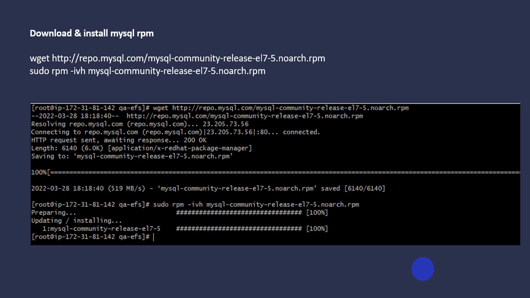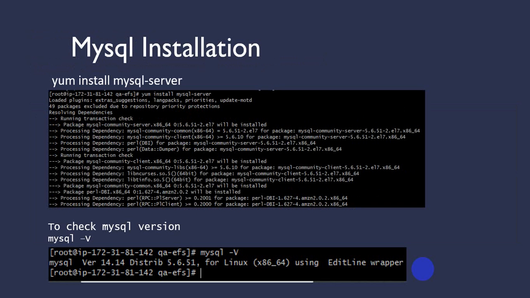Okay, so we have to download this RPM. Then after downloading the RPM file, we have to install it. After installing the RPM file, the repo will be created inside the etc.yum.repos.d directory. After that, you can install the MySQL server. You just need to run the command yum install mysql-server, and once it is installed, you can check the MySQL version by running the command mysql -v. You can see here it is 5.6. I told you today we have to install 5.6, and after that we can upgrade 5.6 to 5.7 in the next session.